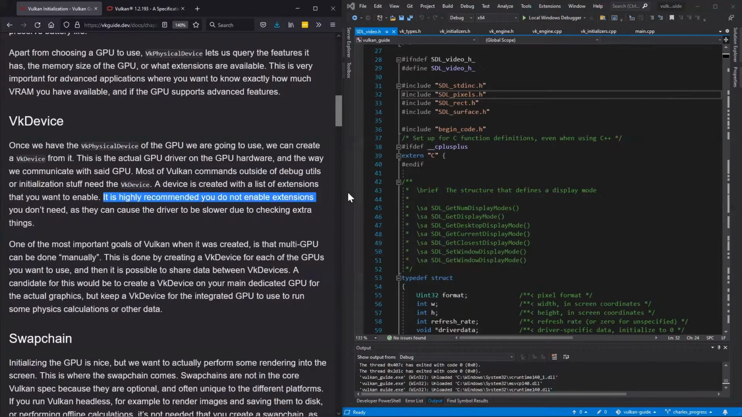Don't enable features or extensions you don't need. They may, or rather definitely, cause performance issues. The best example is the robust buffer access feature. Turning it on slows your hardware down because it makes the GPU robustly access all resources, whereas before it could give junk data. Now it has to give 0, and that slows everything down.